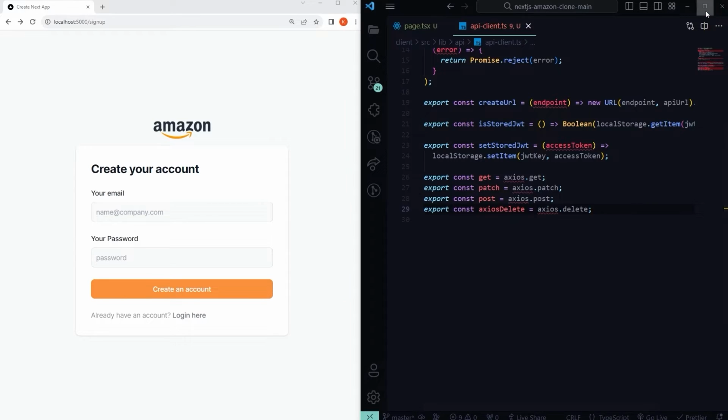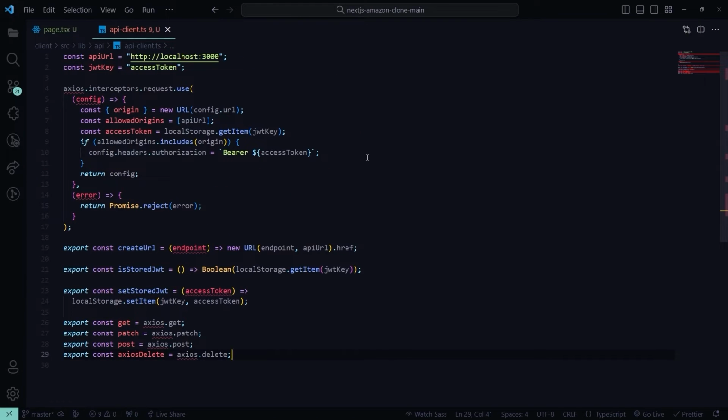Okay, so let me maximize this and I'll explain the code now. So we are using Axios for API calling. Now we have this API URL here, which is the URL of our APIs. So we are going to call this with the endpoint that we are going to provide here. Then we will have this JWT key. So this is just the key of what we are storing in the local storage.